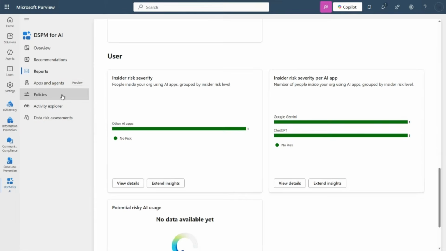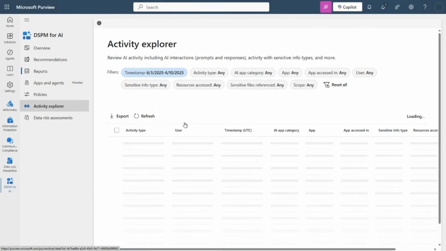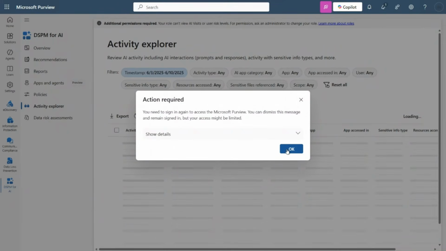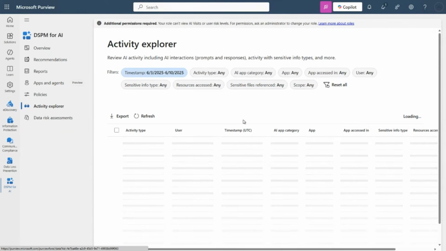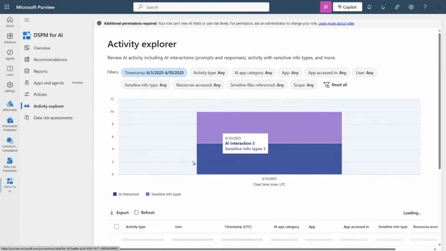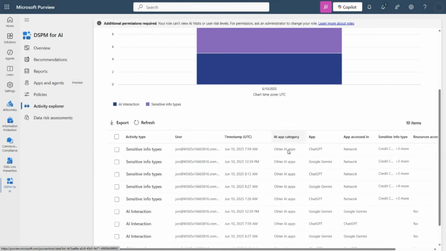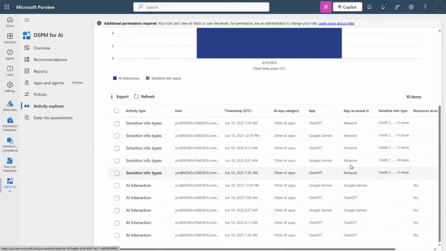We've already looked at the policies. Let's switch to the Activity Explorer. In Activity Explorer itself, you will see that the app access comes from the network. That indicates that this was captured using the new network data security integration. That's something you will start to notice when you look at the Activity Explorer itself.